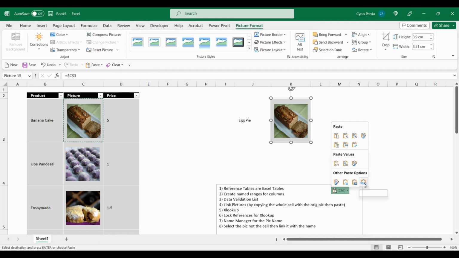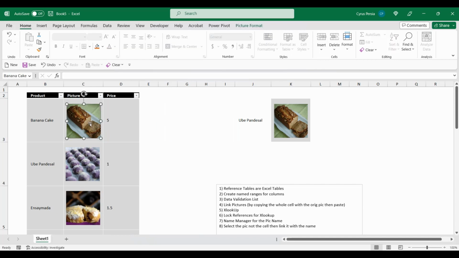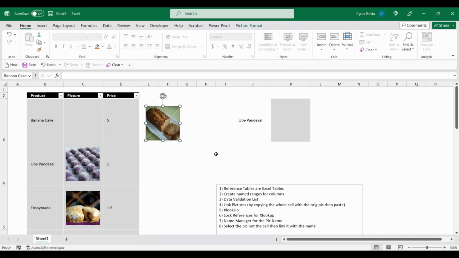You can also go here and select link picture. We already have the linked picture, but if we change our selection of the product, it doesn't change yet because it's not yet connected. But this cell here, if we take out the banana bread picture, this picture also changes because this is linked to this cell here. So we'll just put it back.